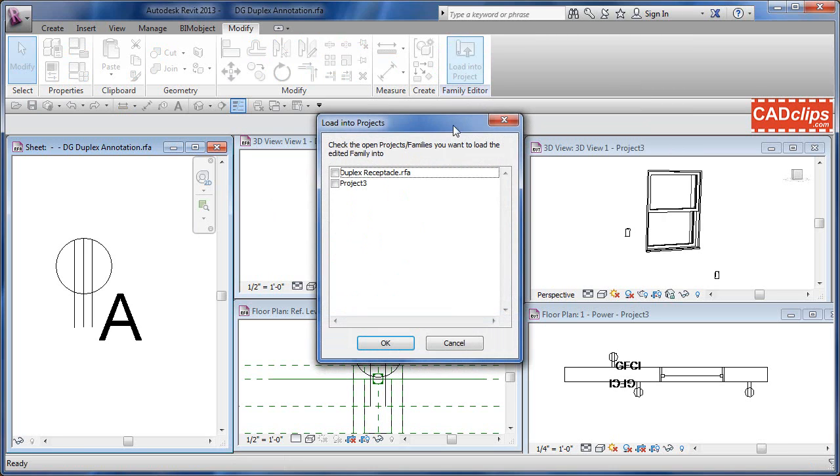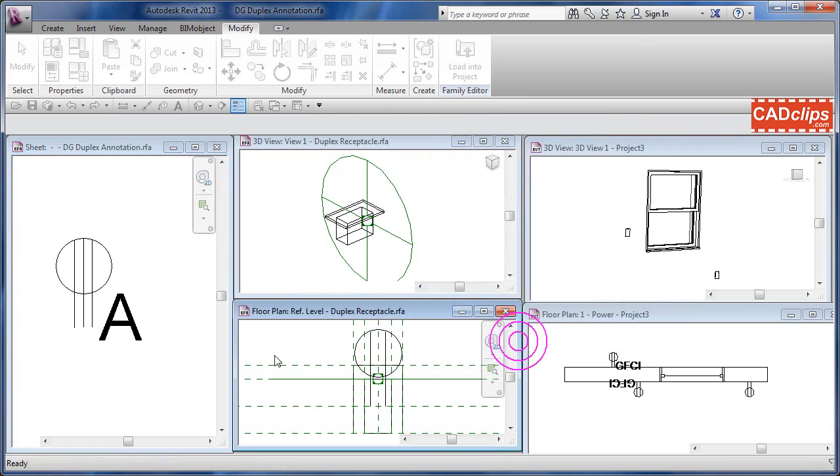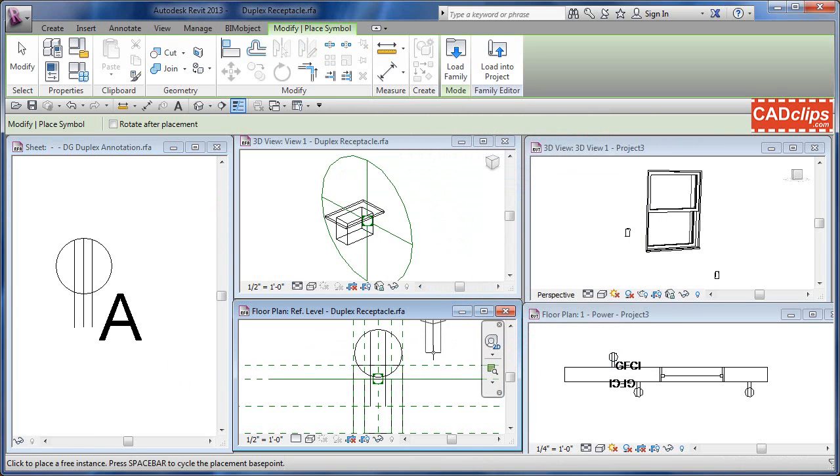So when I pick Load into Projects, it's going to say, well, this is what you have open. You have Project 3 open, which is this guy, and you have this duplex receptacle family open. Where do you want to push it to? Well, I don't want to push it up to here. I only want to push it to there. So I hit OK, and all of a sudden, whoop, it gets pushed into this file. And look what's at the end of my crosshair right there.